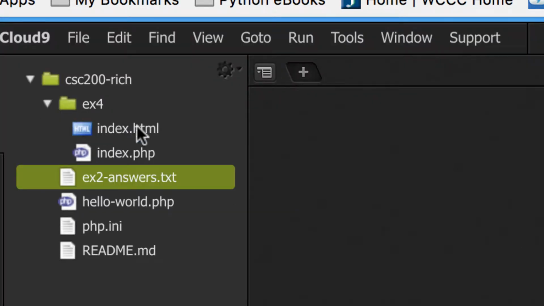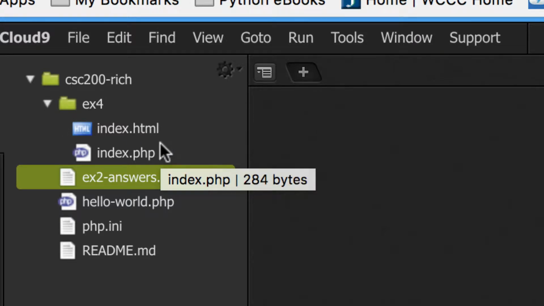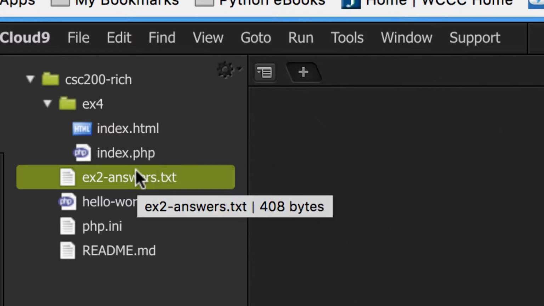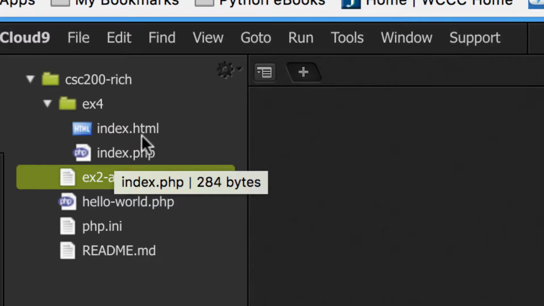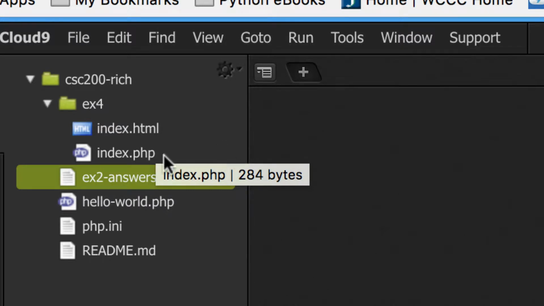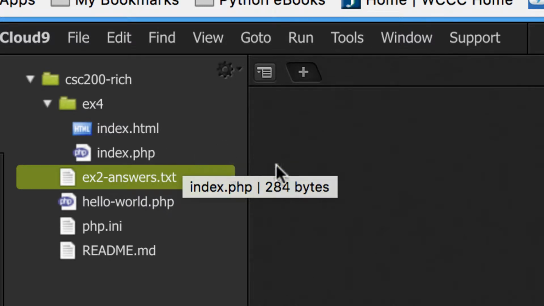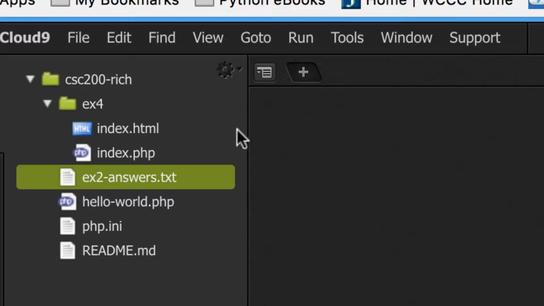There's an EX4 folder here, and there are two files in there: an index.html and an index.php. They're exactly the same except one has .php and one has .html. The difference is that the PHP will be read by a PHP web server, an Apache web server, so you need that extension on there to be read.